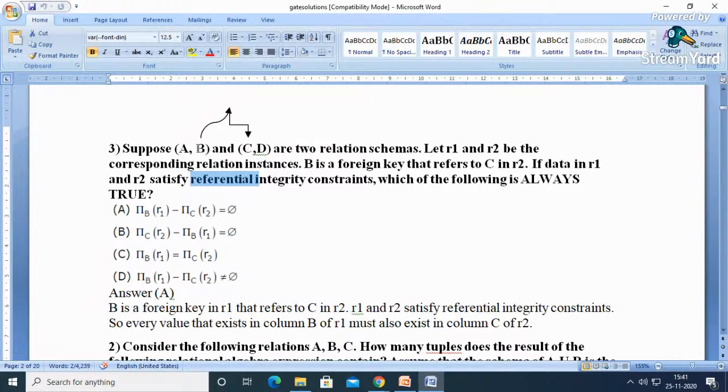Now you can see that B is a foreign key. Whatever data is in B will definitely be in C somewhere, because it is a foreign key. Every data which is present in B is present in C also. So if you subtract, pi B minus pi C, the subtraction gives the data which is present in B but not in C. You can see that all the data which is present in B is present in C also. So this will give you the null. So this first expression is true.